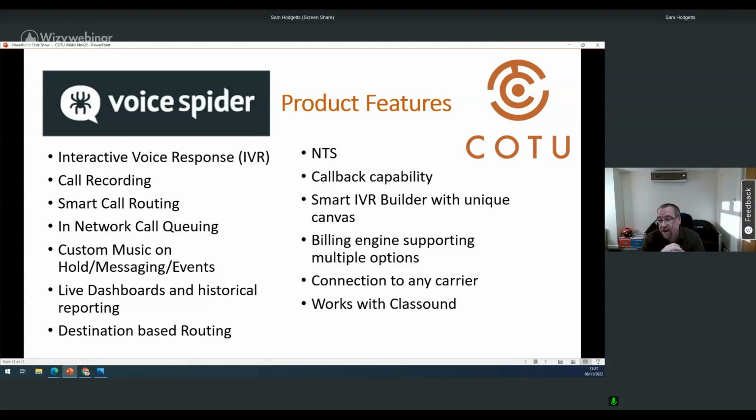This works with ClassSound, and it also works with Wildix in the sense that we can route the calls in and out. You bring the call into the ClassSound PBX, pass it back to us, we process it through the system, and then send it back onto the PBX or onto another PBX, wherever it needs to be.